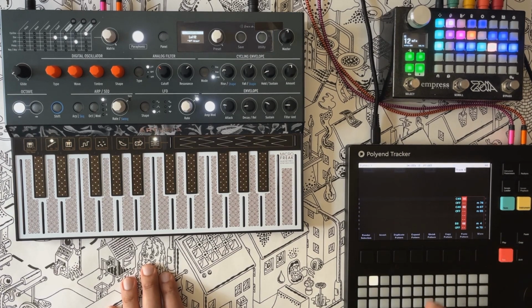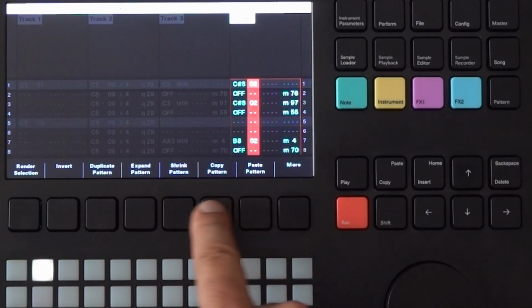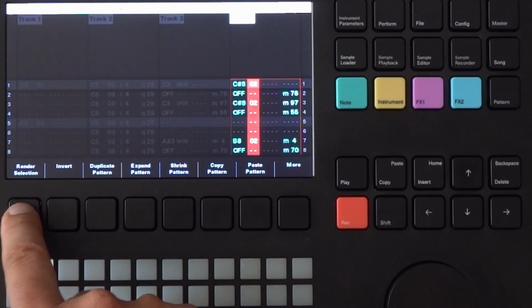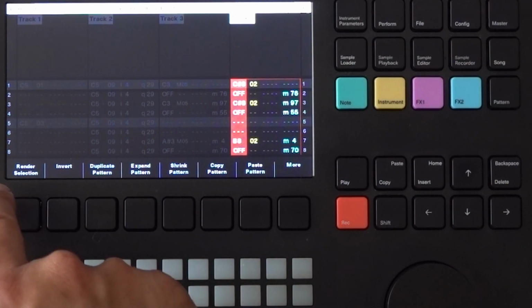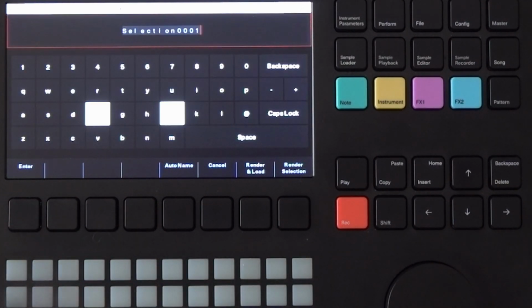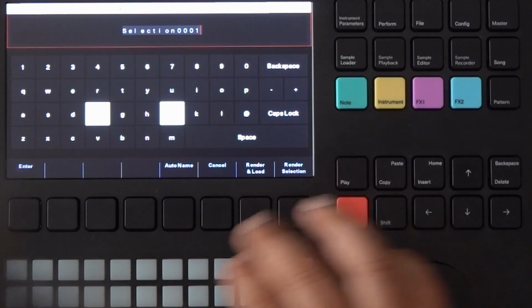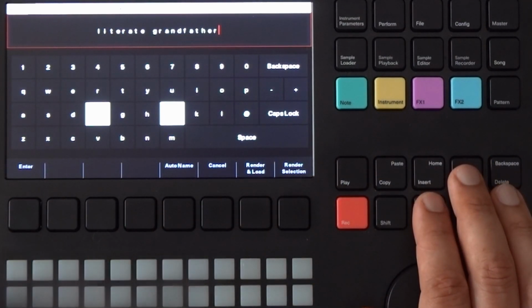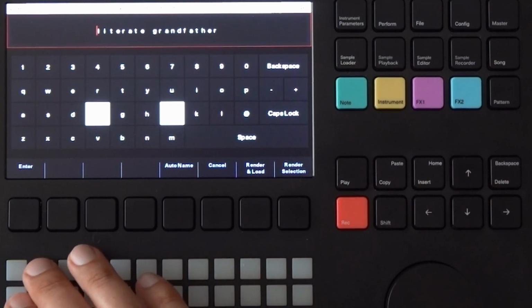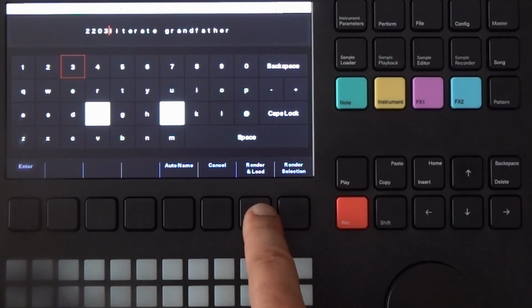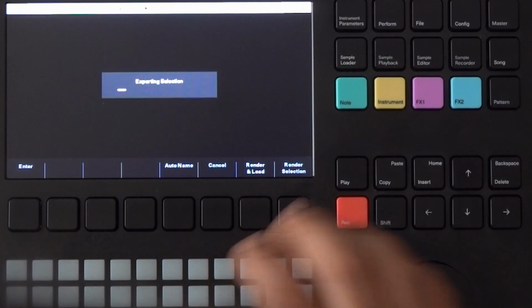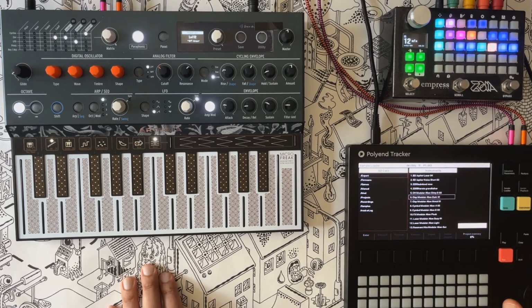All right, more. Render selection. Yeah. Render and load. Literate grandfather. All right, render and load. All right, so now I've got a sample here.